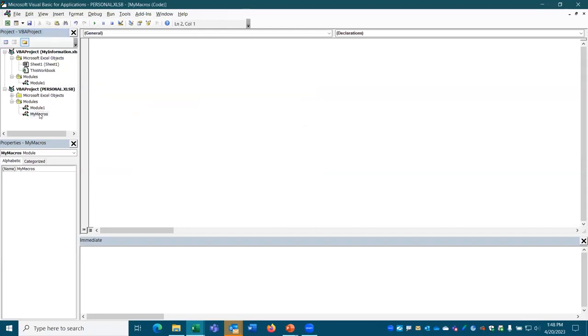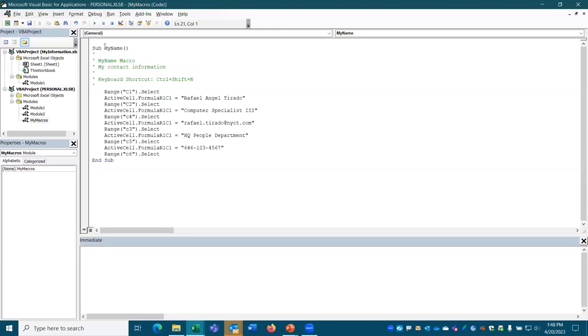Or if I want to organize my macros even more, at any time I can go to insert and then create my own module. So now I have module one, two, and my macros. So you can drop your macros anywhere you want. So let me just leave it right here on my macros, and I'm going to paste it. So the macro that I created on my information file now is part of my computer because I placed it on the personal macro workbook. Okay, so you guys get that, right?